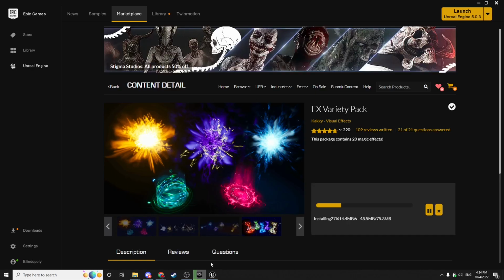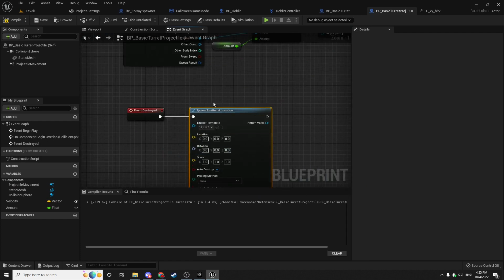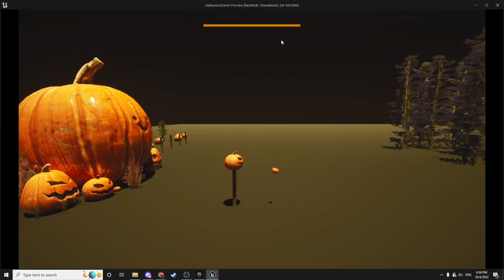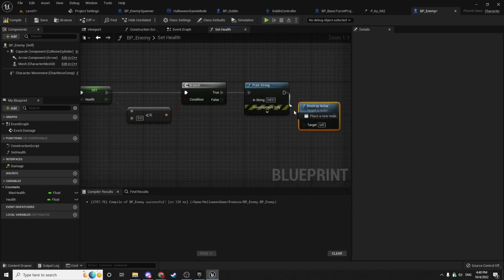Next, I wanted to add an explosion, so I went to the marketplace again and grabbed a very simple particle effect and hooked it up to the destroy event so that when the projectile gets destroyed, it would blow up. I decreased the speed so you could see it more easily, and that's essentially what it looked like. So I was happy with that.